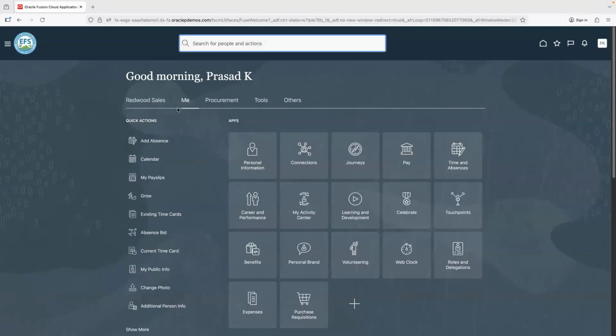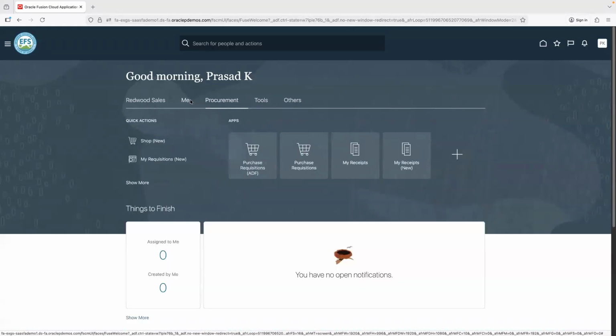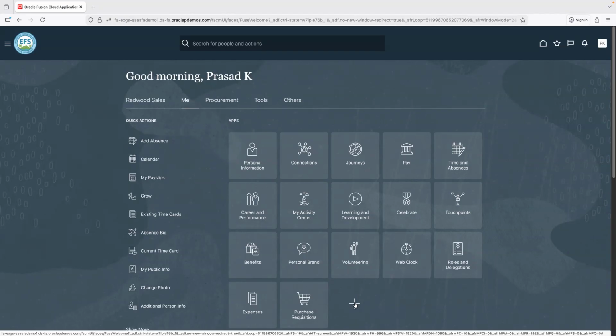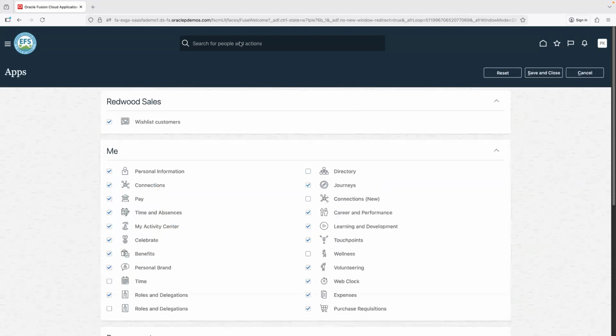When you log in as a user and go to any specific group, there will be a few pages that are enabled by default. But please note that this is not the complete list of pages. Not only these 17 pages are visible to Prasad under me, there could be a few more pages available as well. To see those pages, I need to personalize the springboard. I can click on personalize springboard. And when I go into the me section, I can see directory here.